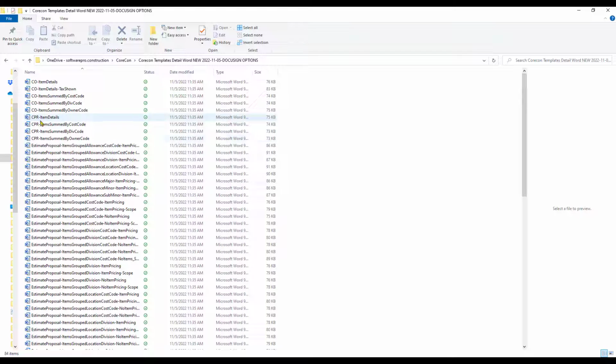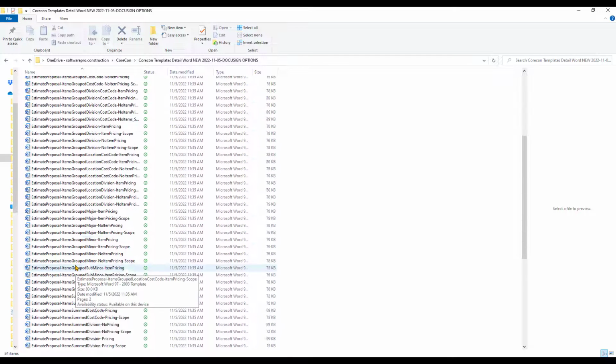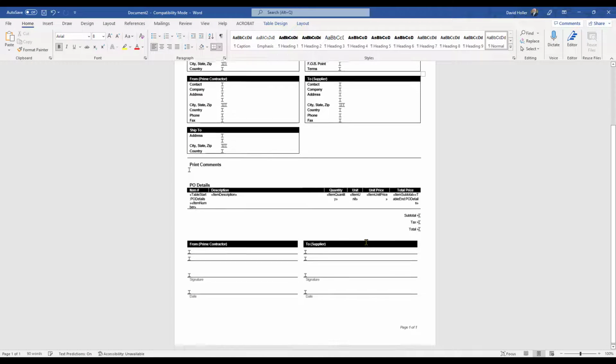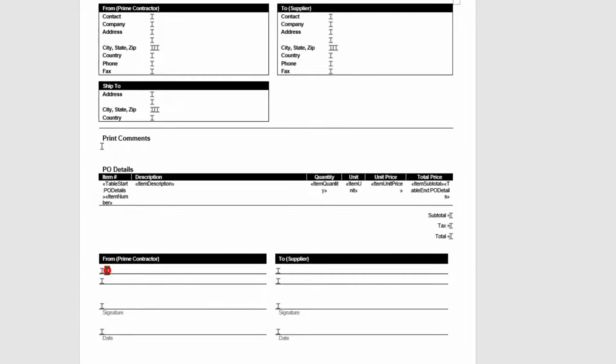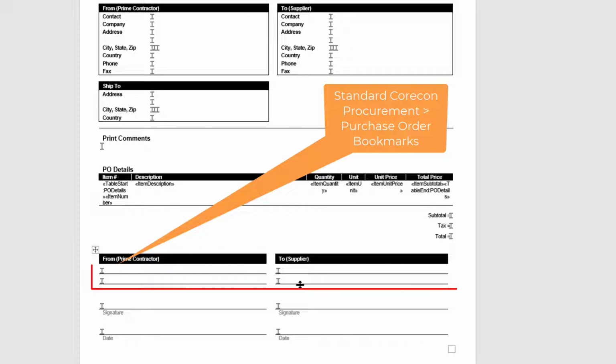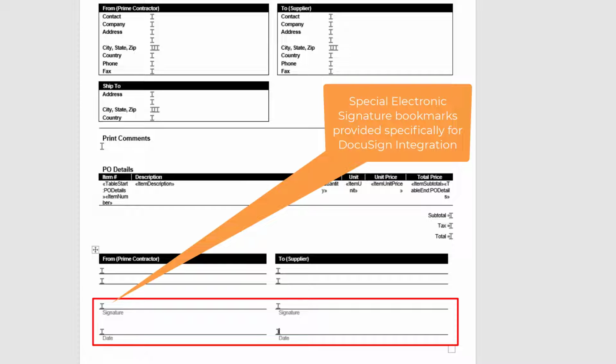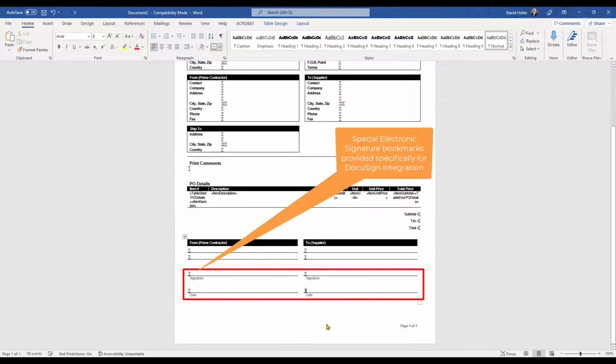As you can see, change orders, change proposals, estimate proposals, purchase orders, prime contracts, subcontract change orders, and subcontracts are all available at this time. We're going to open one of those templates in Microsoft Word and scroll down to the signature area. The first two bookmarks in each column are Corecon standard bookmarks. The second two are the special electronic signature bookmarks provided that will work with your DocuSign account.